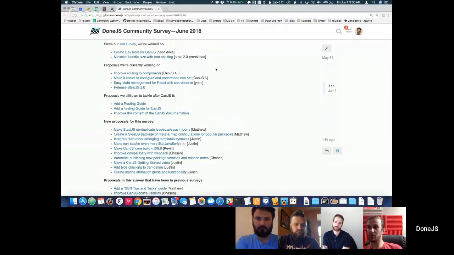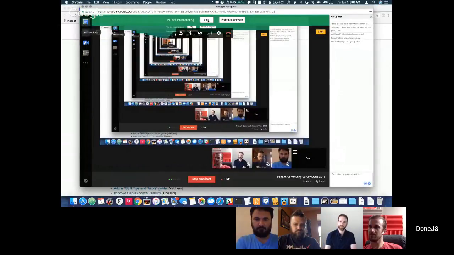I think there's going to be a DoneJS 3 that will have CanJS 5, Steel 2, and I think we'll have incremental rendering turned on by default. That'll be pretty slick. Cool. Let me stop sharing my screen.